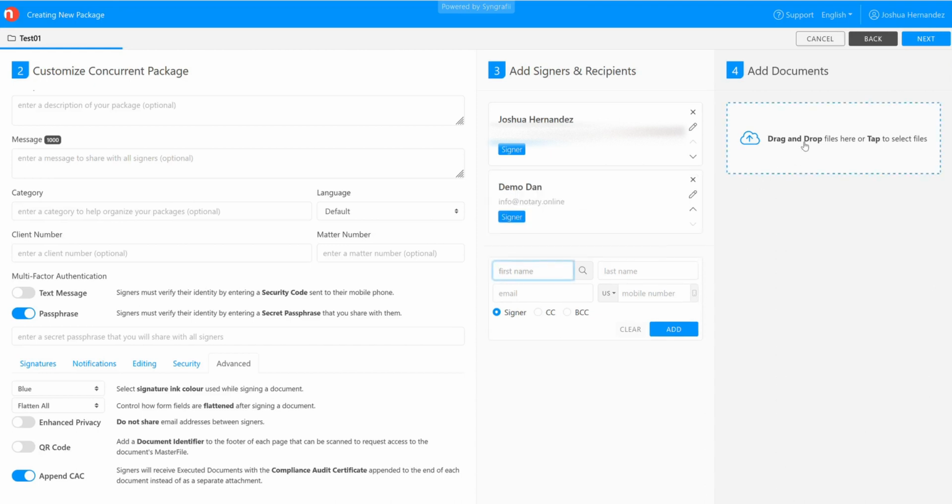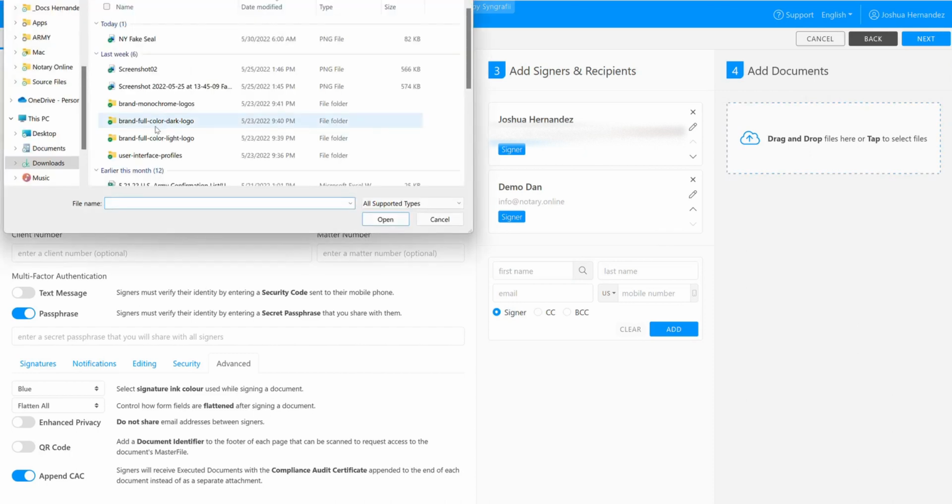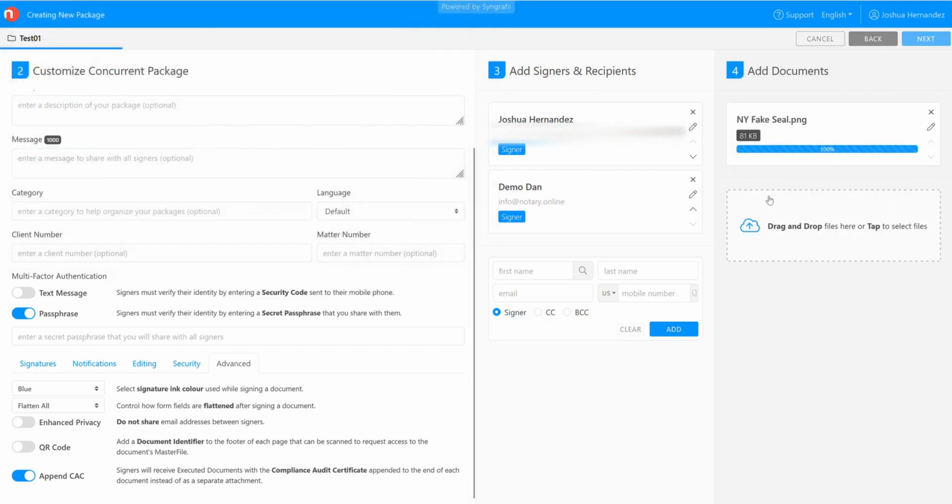Step 4 is where you add your documents. When we use the term document, we are not referring to one single page. We are referring to the file. You can drag and drop your files or use the upload directory to select the document files you want to include. Each file must be under 25 megabytes. Once you are done, click Next.